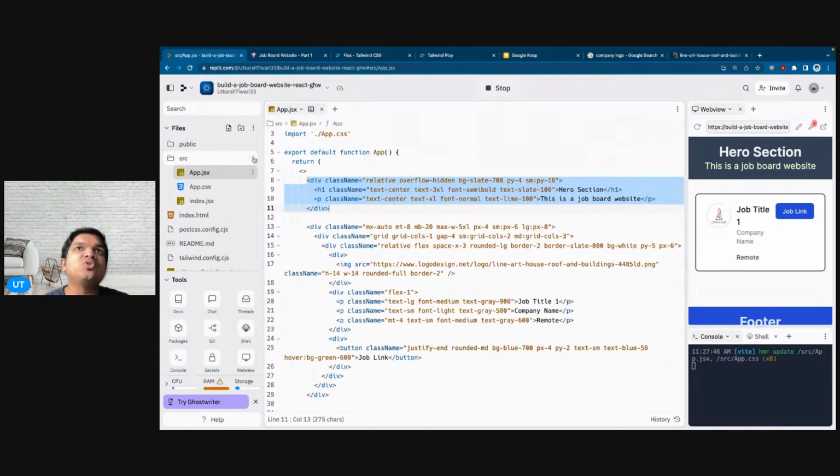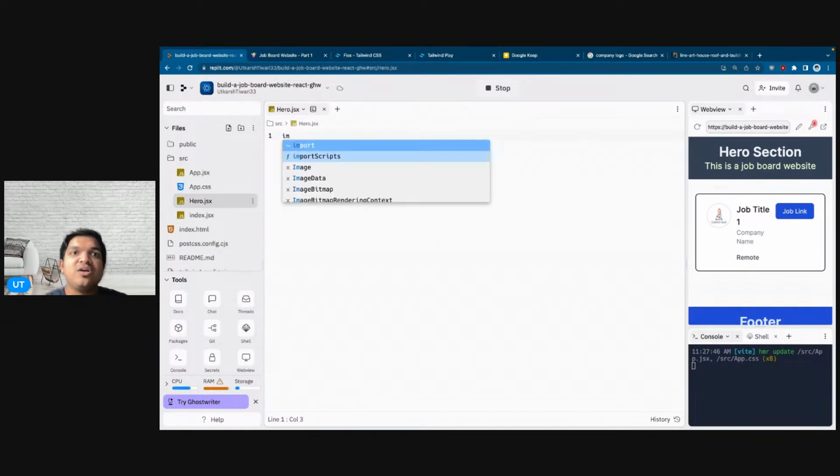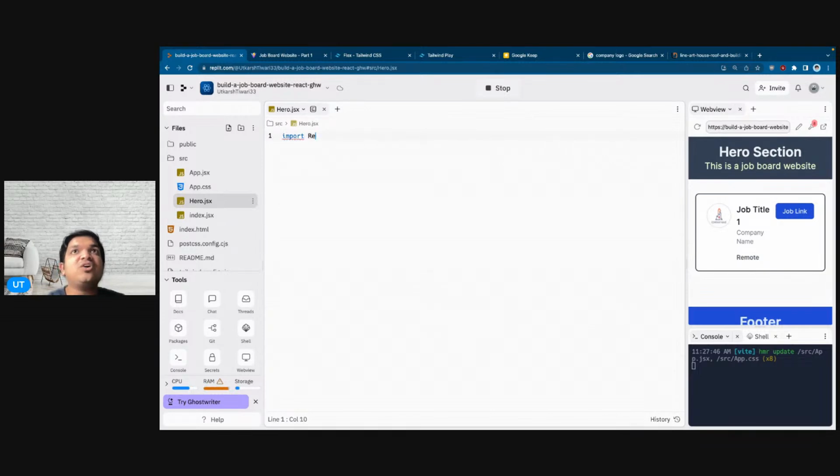So if I go to the source, click on these three dots, click on add file, and I can say hero.jsx. This is the first component that we are making. So I'll first write things that are going to be repeated across everything. So import React from React. This is going to be in every component that we build. We'll add this line. The next thing is the name of the file. So the name of the file is what we name the component.